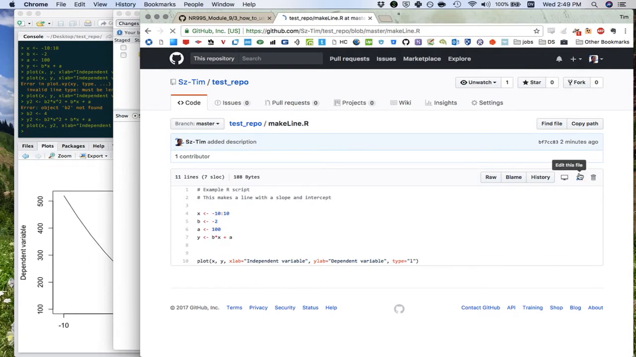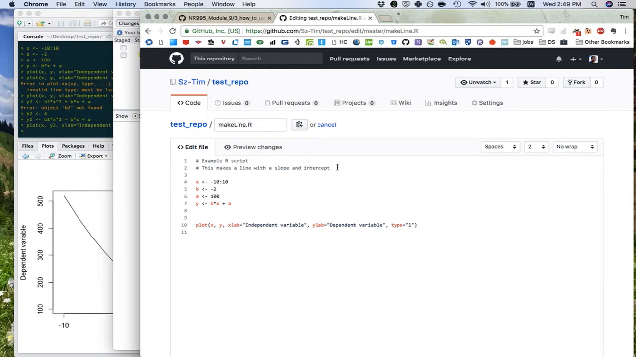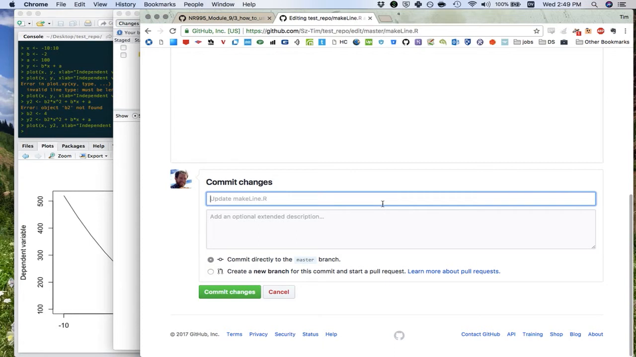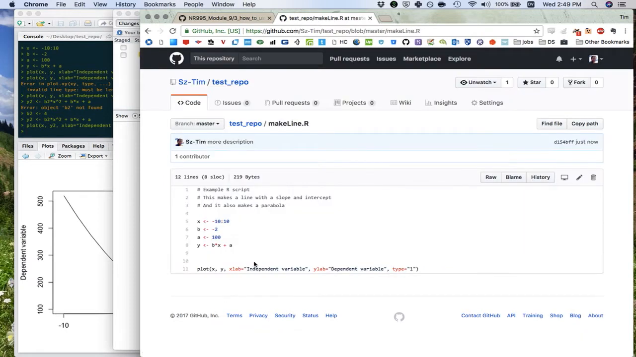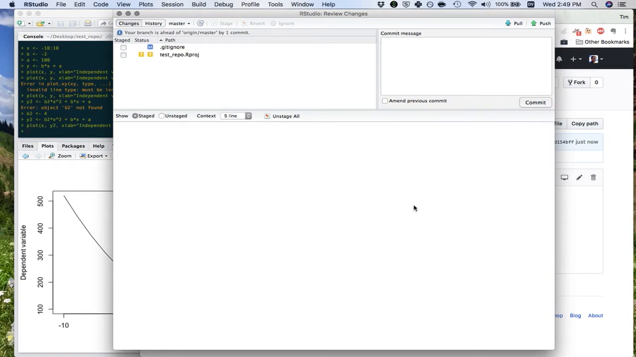And I'm going to edit the file on GitHub again. Add another note, makes a parabola. More description. And I'm going to commit. Right, so this is still just this updated file that I updated just on GitHub from the original. So now we basically have a commit from GitHub and we have a commit from my local computer.